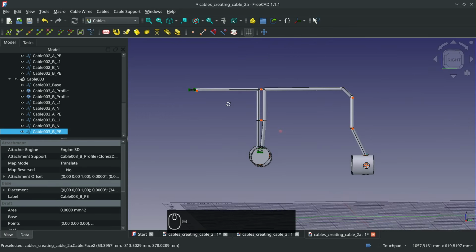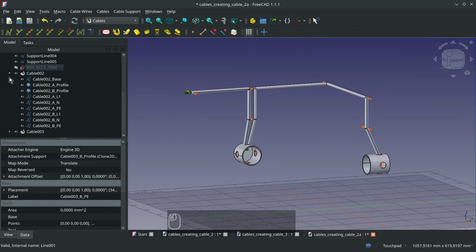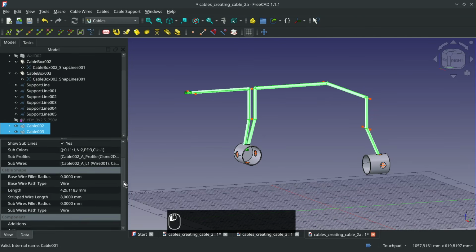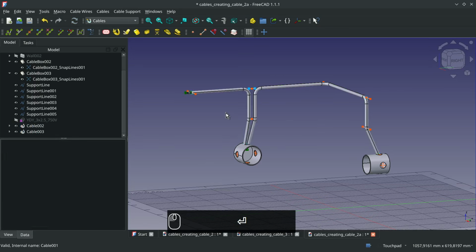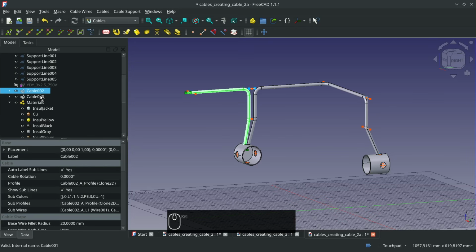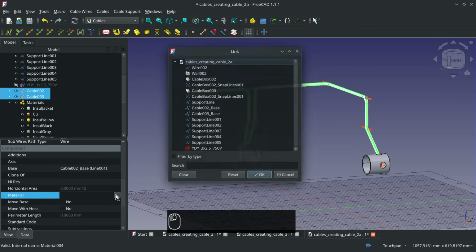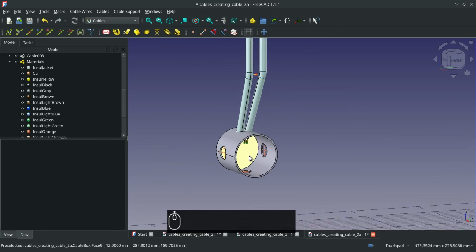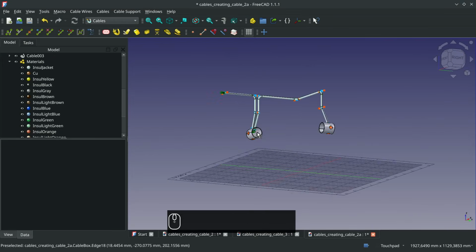I will adjust the shape of cables now. Select both cables and change base fillet radius to 20 mm. The cables look nicer now. I will also add cable material set. Here we have multi-material designed for 3 wires cable. Select again both cables and attach selected material to the material property. The cables have proper shape and colors now.